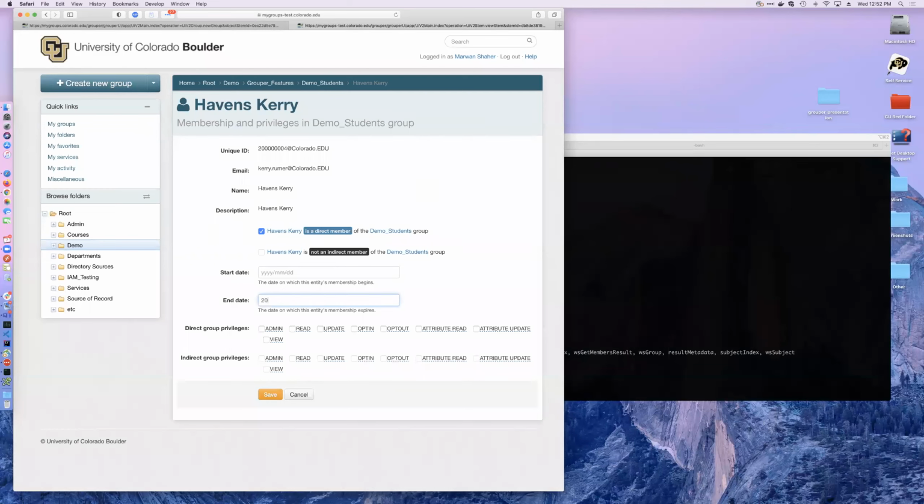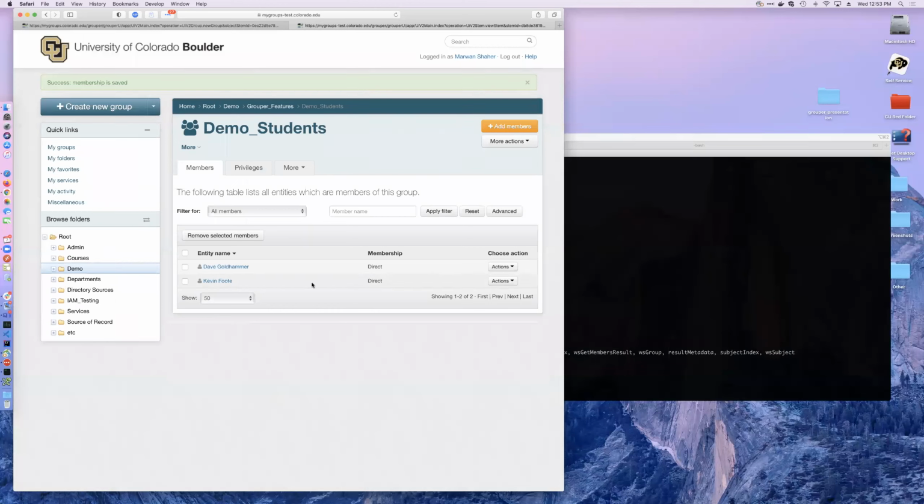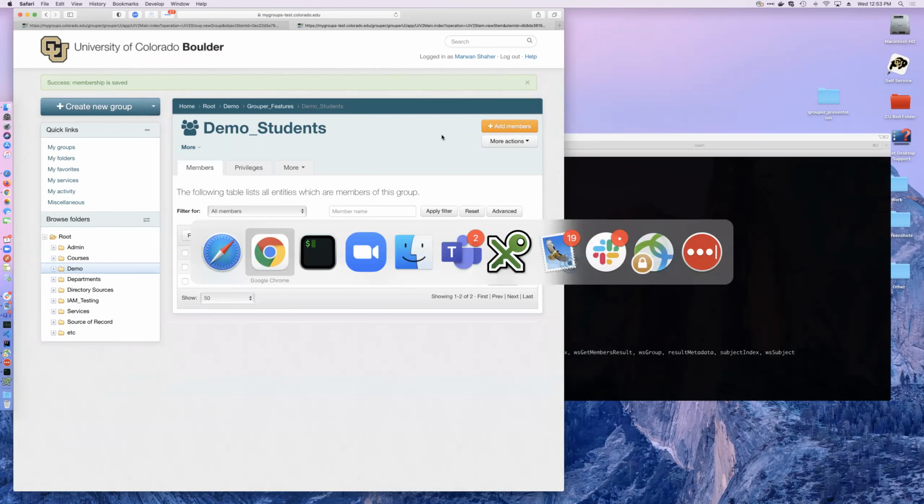So if I set a start date of tomorrow, 4/08, then Carrie will no longer be in the group until tomorrow. So tomorrow she will get added to the group automatically. And of course, you can also set an end date for her to be taken out of the group.